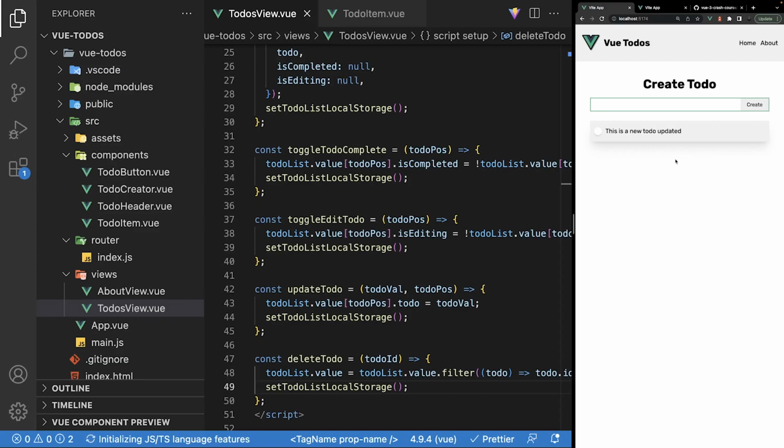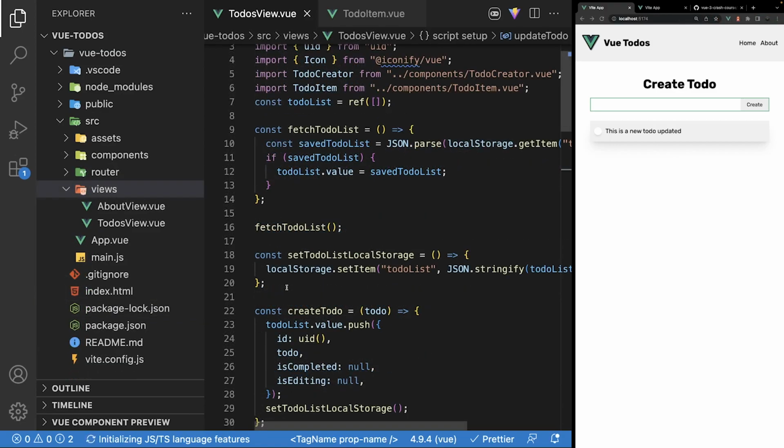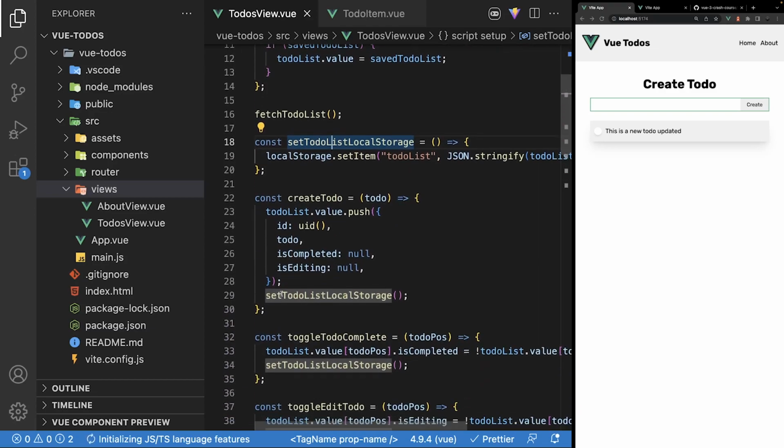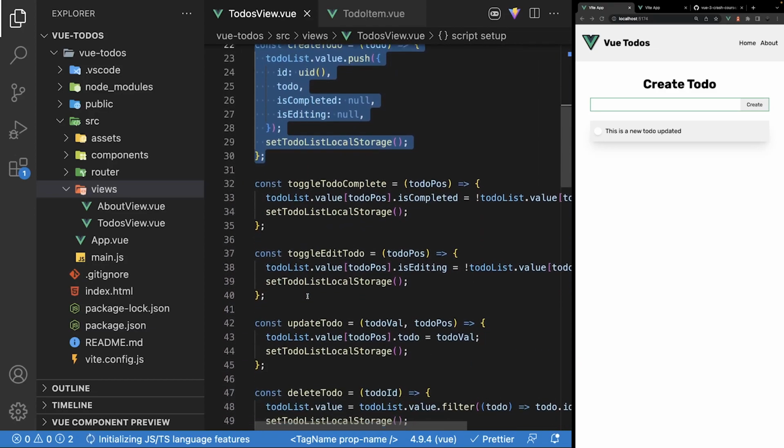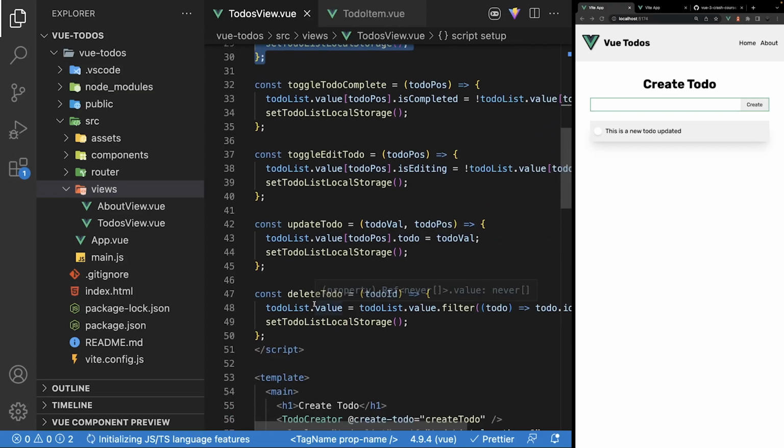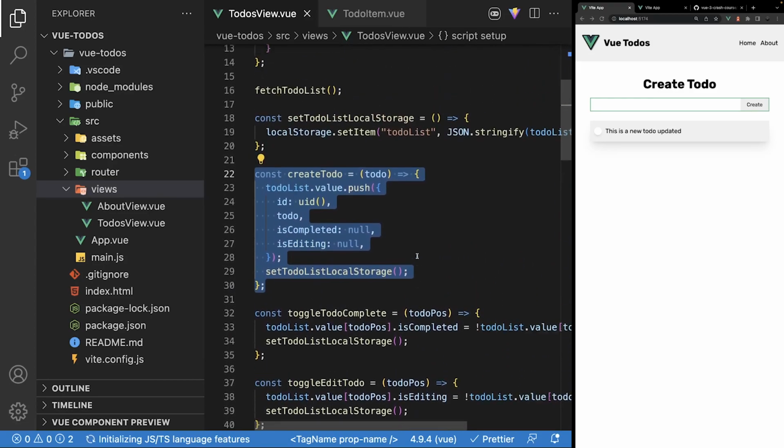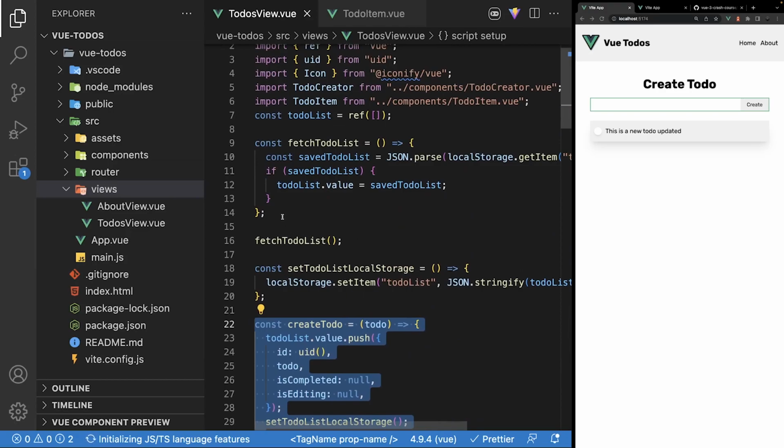Now currently we're executing this function we created called set to-do list local storage each time that we create a new to-do or when we have an update to one of our to-dos. And there isn't anything wrong with how we have this implemented. However, I do want to show you an alternative way that we can handle something like this using a function available to us within Vue called watch.